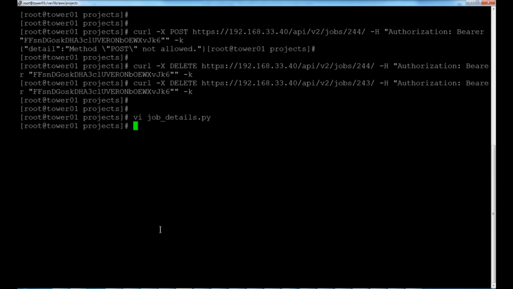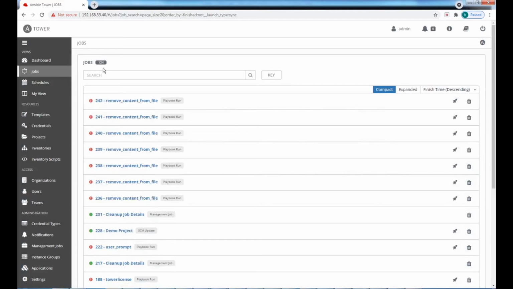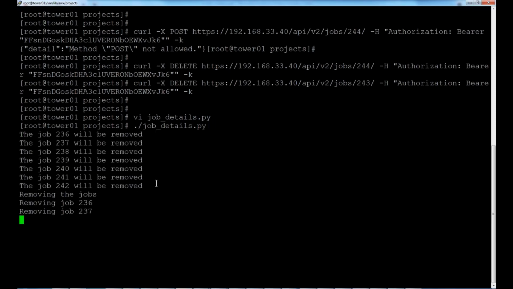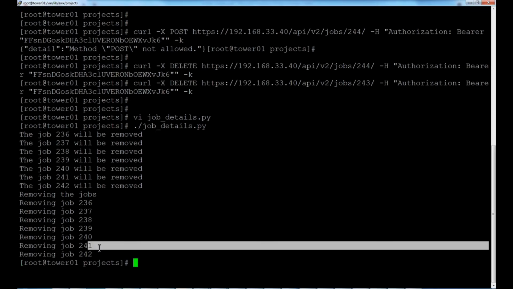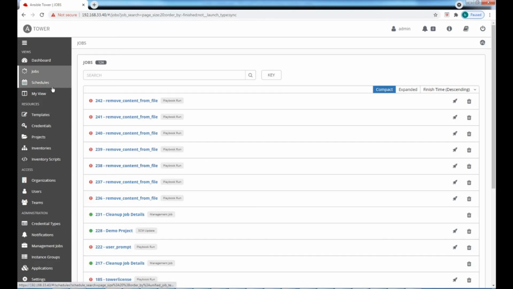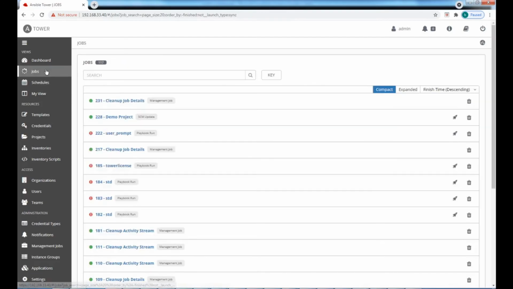Okay, I'm going to run this now. Let's see how many jobs are available in the tower now. 121, and the very first one is 244, 242. I'm going to run this. Okay, so these jobs now got deleted. Awesome. Let's refresh the tower. Yes, all the jobs are gone now.